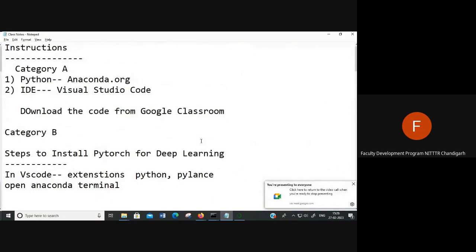So now all are requested to kindly install Anaconda. If it's there, you can ignore this step. Then install the Visual Studio Code. Then download the code from the Google Classroom.